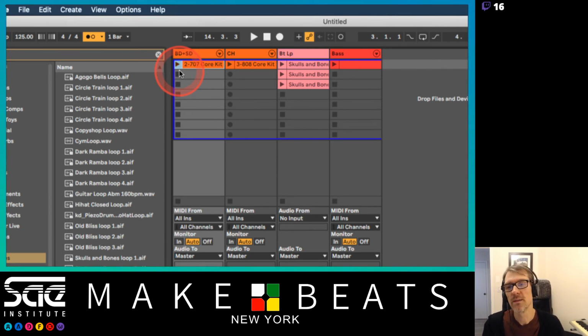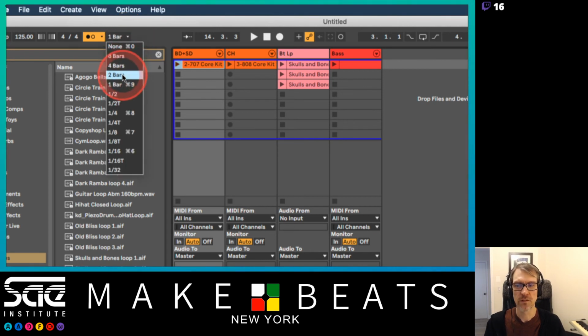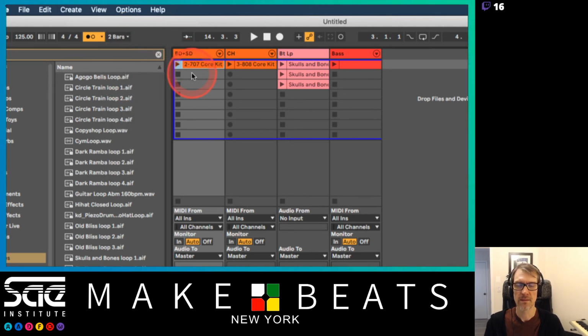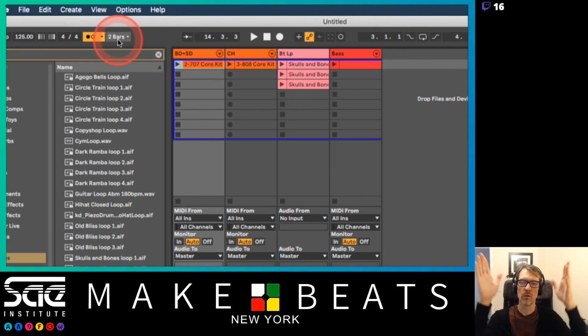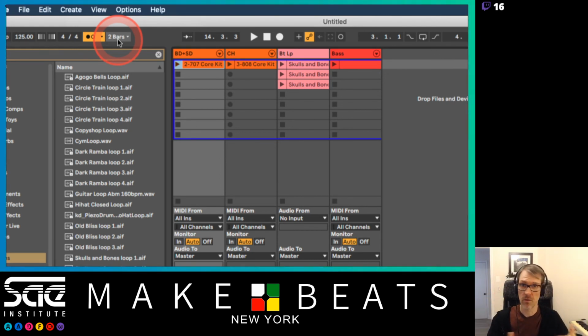The reason why it's doing that is because I've got this set here for 1 bar. If I set this for 2 bars, it's going to play it every 2 bars. So this global quantize locks things into my 1 bar, 2 bars, half a bar, a quarter note, or something like that. So when I hit play, it's going to lock it all in together, and all these things can start at the same time.